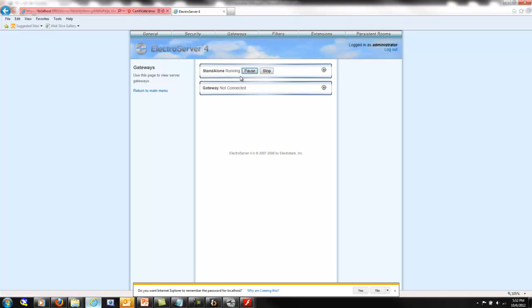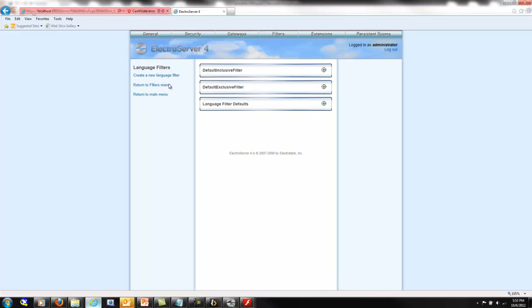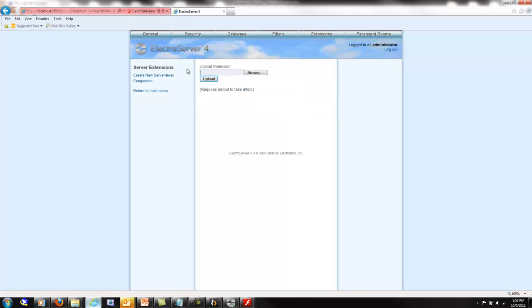Under the gateway, you will be able to either run your service as a standalone or not, and also connect to a gateway. Filters allow you to set up your language filters, flooding filters, and so forth. And the extension tab allows you to add extensions to your Electroserver that we just talked about. And under the persistent rooms, you can create persistent rooms, which, if you remember, we talked about. The persistent rooms were the rooms that always existed regardless of how many users were logged in.